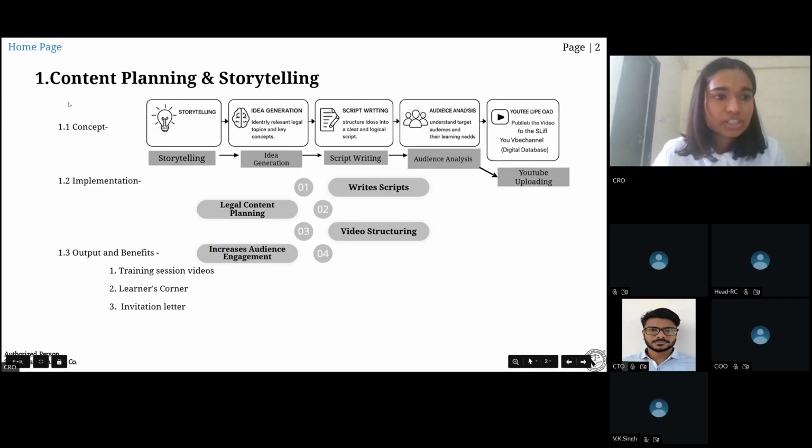So we proceed with the first topic, content planning and storytelling. Before we start collecting the database, we have to decide how to collect, how to produce, and how to present the database well, so that the future audience who analyze the structure can interpret the knowledge. So first, you can see the storytelling.